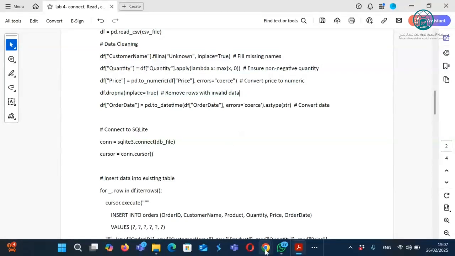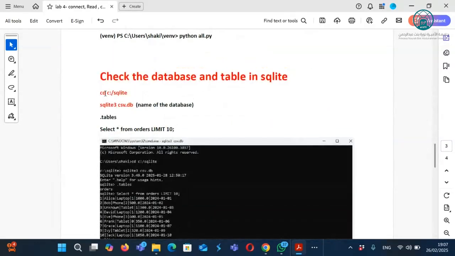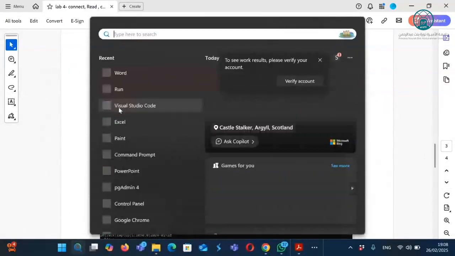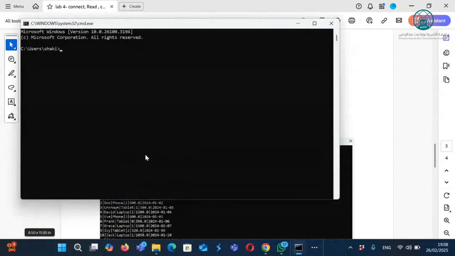So I hope this program is clear. After you execute the program, what should you do? You need to check your database. How to check this? You need to go to the command prompt. I just exit from here and run. I give cd c:\sqlite, then I give sqlite3. Please don't press enter yet. Here you need to give your database.